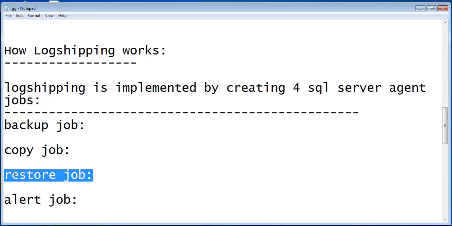Restore job. It is created on the secondary server, which is responsible for restoring the log backup from the copy folder to the secondary database based on the defined schedule. It maintains the history of the restore job on the secondary server and also in the monitor server. To perform the restore job, the secondary server SQL Server Agent should have read permission on the copy folder.